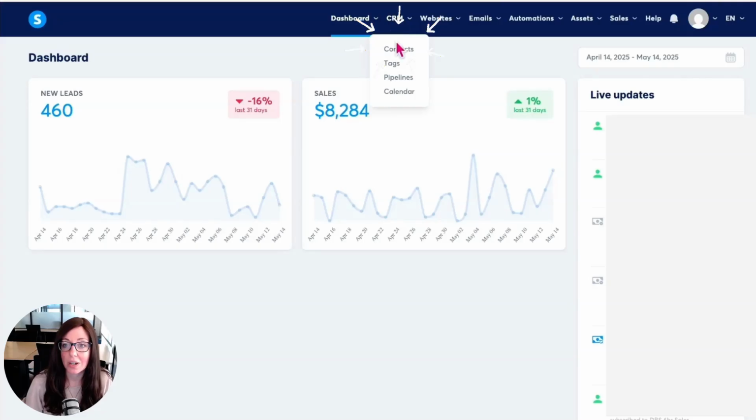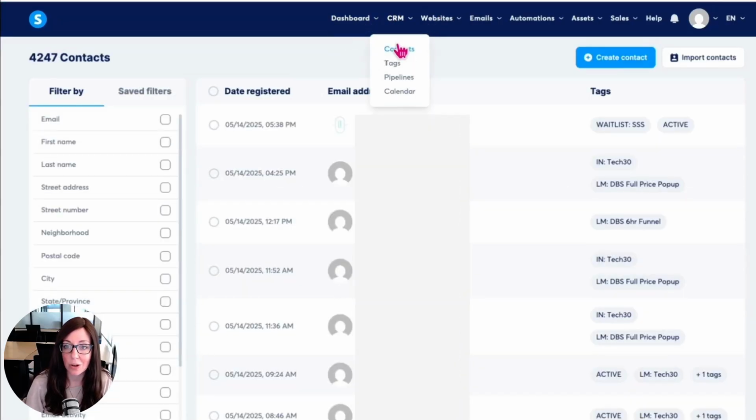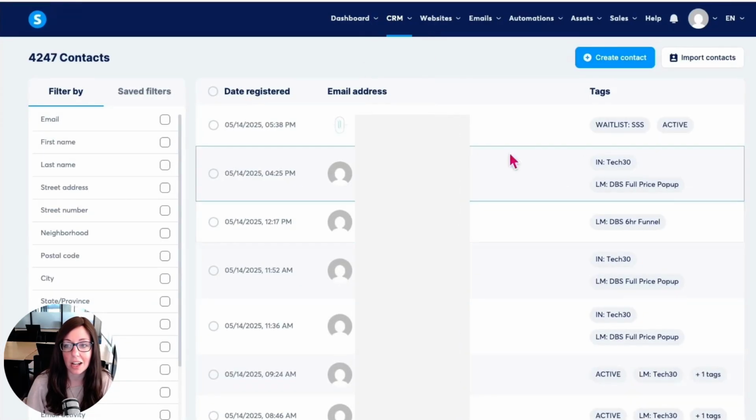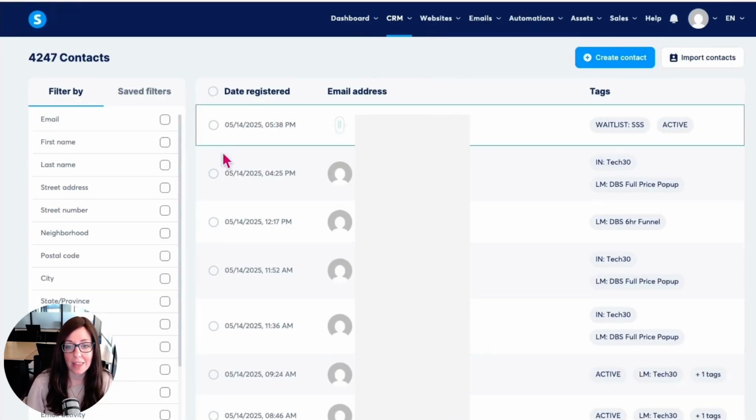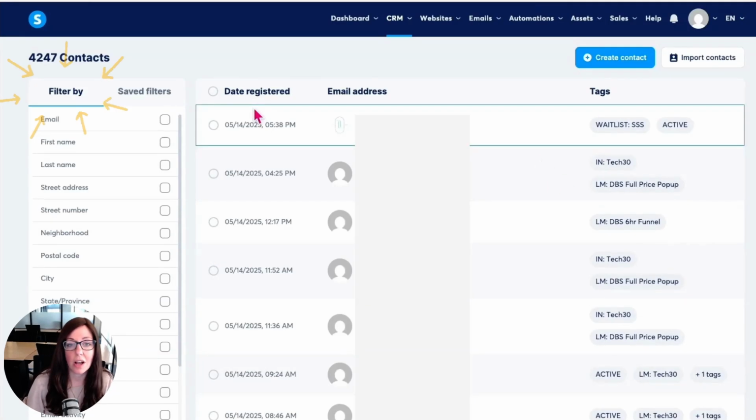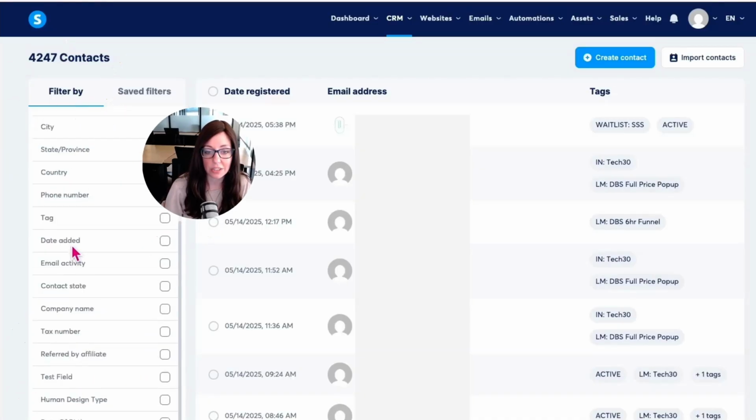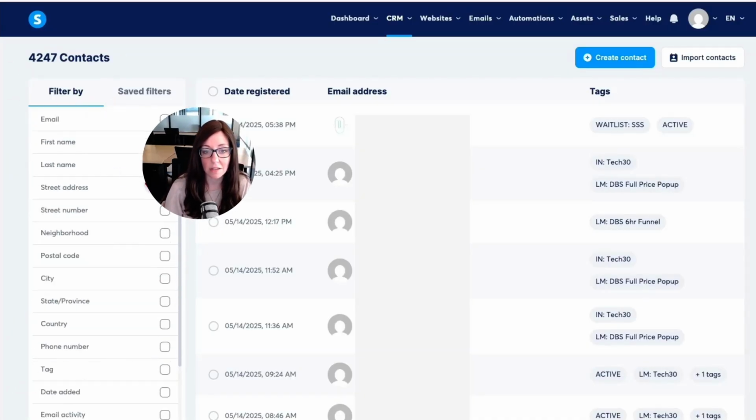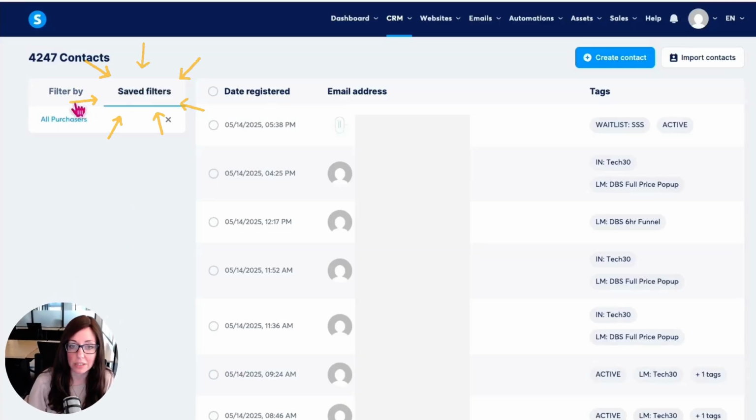The first is your contact list. So when you go and you click contacts, you'll see all of the different contacts, when they registered for your website, and the different tags that those contacts have attached to them. You'll also see different filters that you can filter your contacts by, and this is all the different fields on these contacts, as well as any saved filters that you've created.